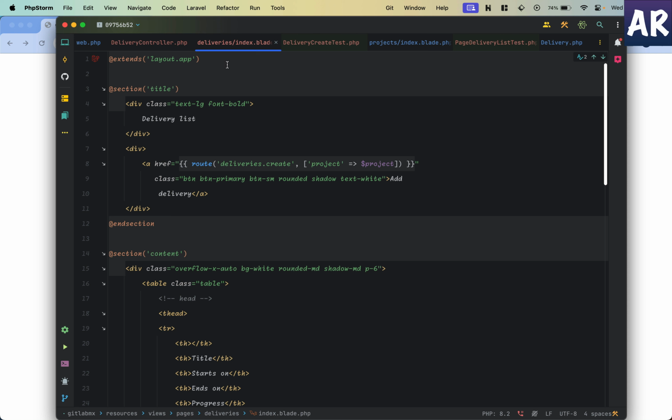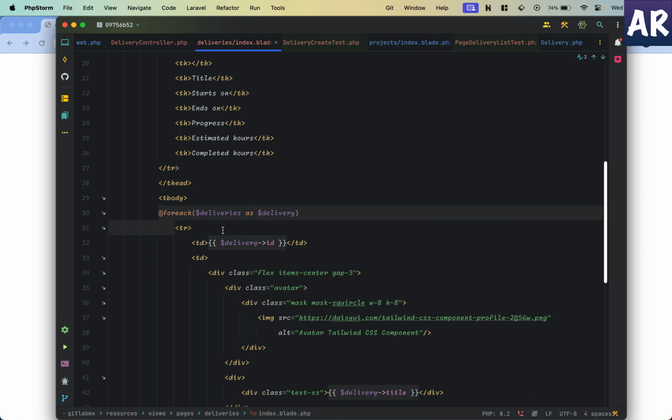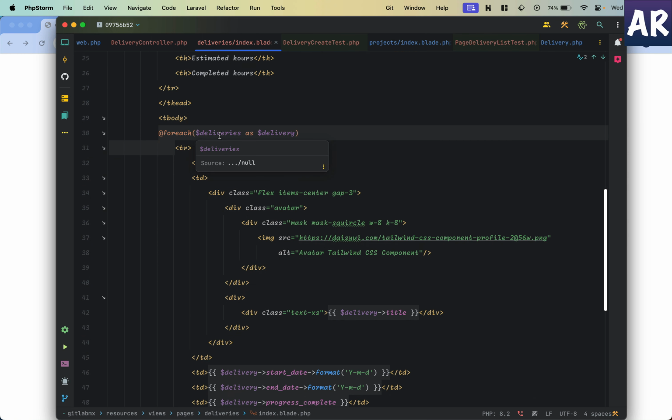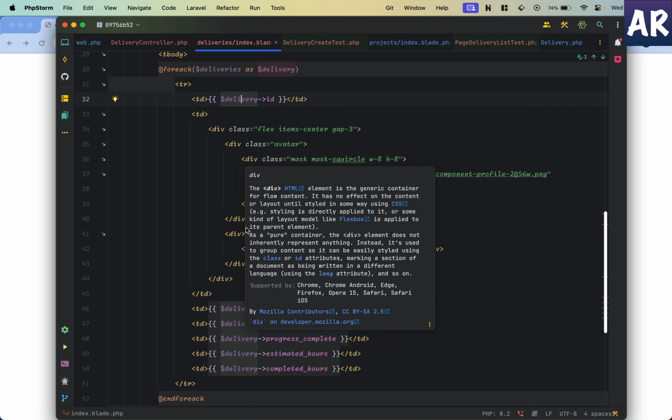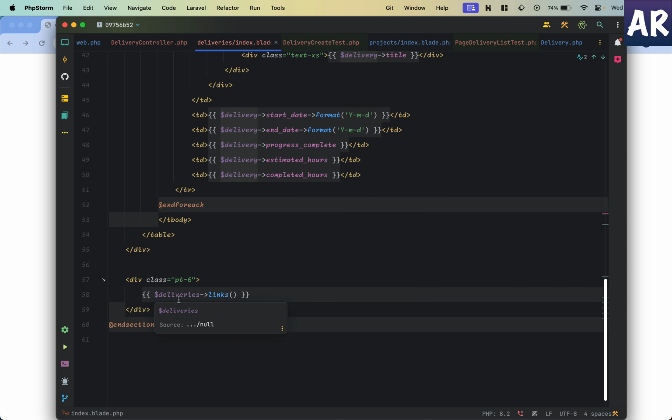So let's understand what we are doing. This page is extending the layout.app. Then we have the title, delivery list, the link to the create page. Then we have a table where we are showing the title, starts on, ends on, progress, estimated hours, completed hours. And then we are doing a for each loop over the deliveries, which we need to send through the controller. We haven't done that yet. I'm showing the delivery ID, some image which we can change later, then the title, start date, end date, progress, estimated hours, and completed hours. And obviously at the bottom we have our pagination. Straightforward Blade file, no fancy things.